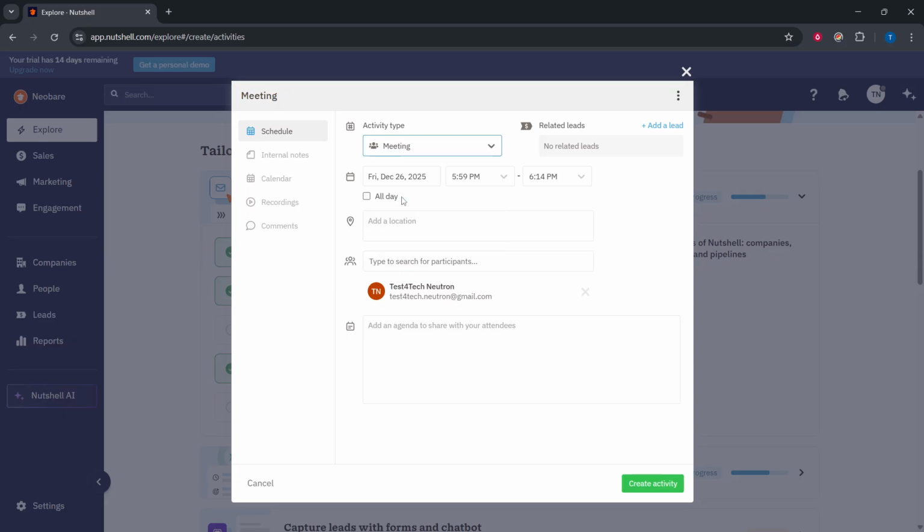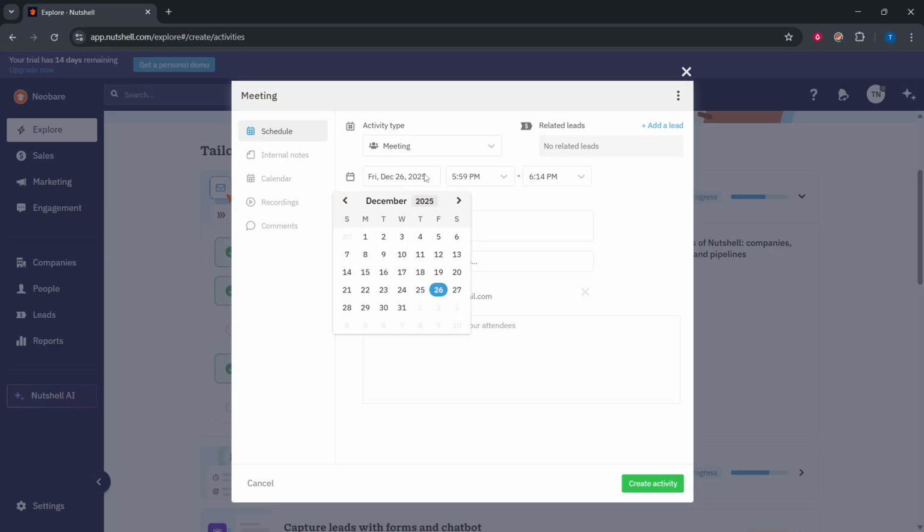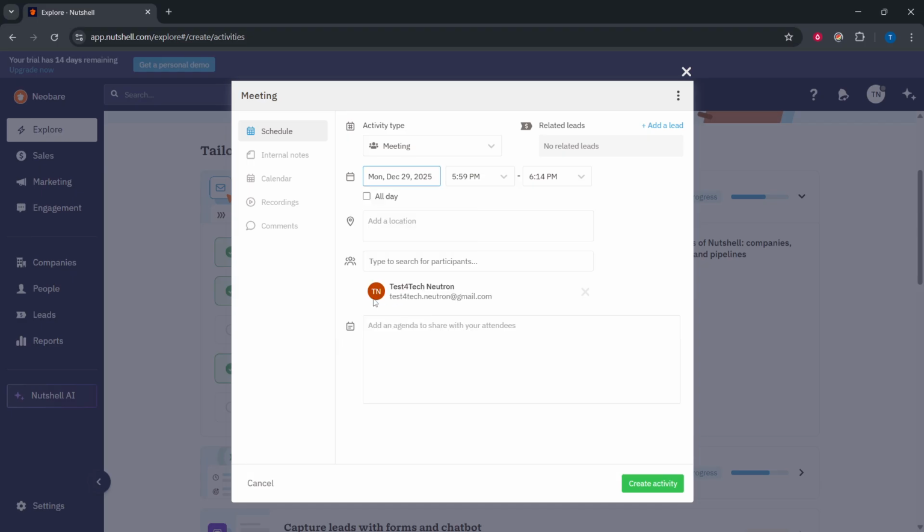Begin with Type. Pick the option that best matches what you're planning: call, meeting, virtual meeting, or another activity type that fits your workflow. Selecting the right type helps your team understand what's happening at a glance and makes reporting clearer down the line. Next, set the date and time.